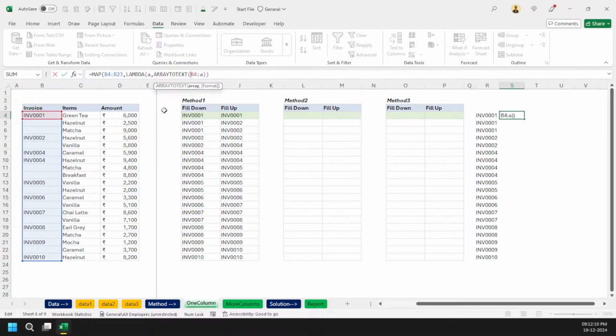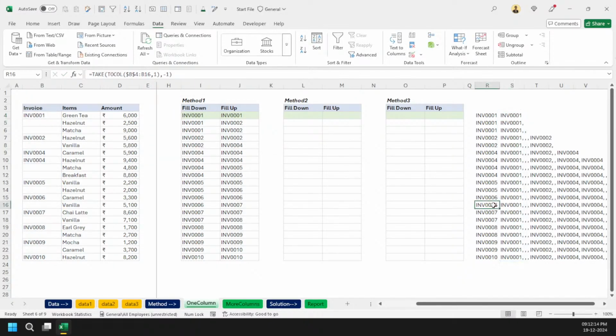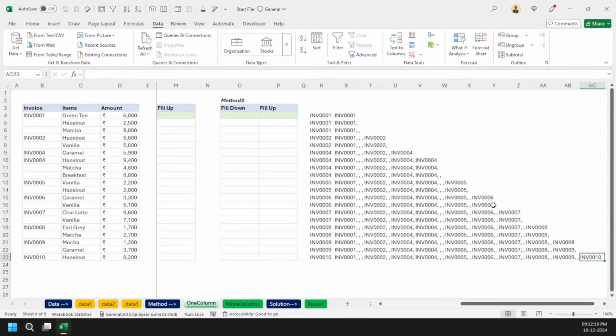So let me do something. I'm going for ARRAYTOTEXT. The moment you see that, you will get the idea. In the last row, I am getting all the values, and that's why we cannot take the ranges here, because it will give me a nested array problem. That's the issue. So I'm going to use this trick here, the function which we made here.